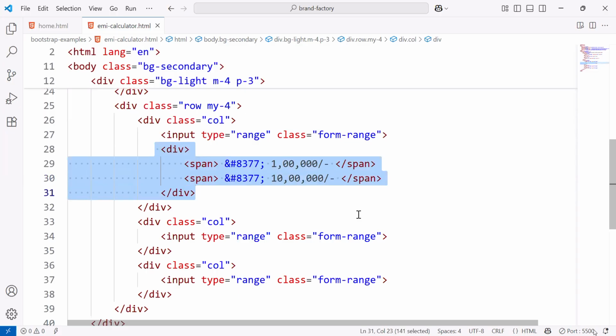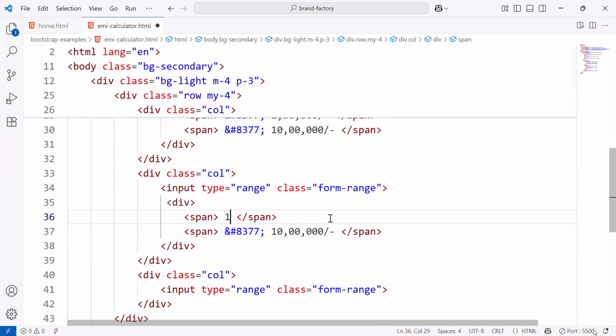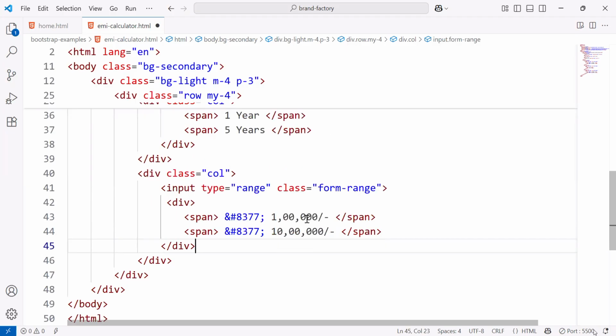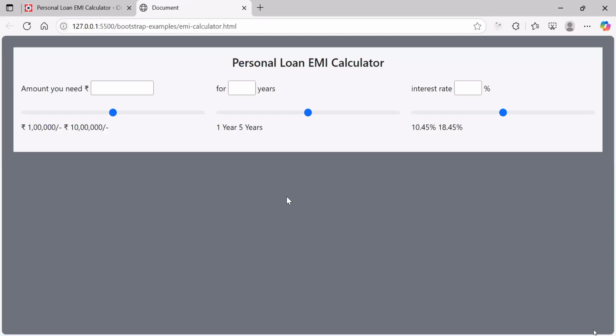Similarly, here for this year range, it starts with 1 year. And this is like 5 years. So that's what we have. And interest rate also in one span, it is having 10.45%. And the other is having like 18.45% roughly. And you see now they look like this.